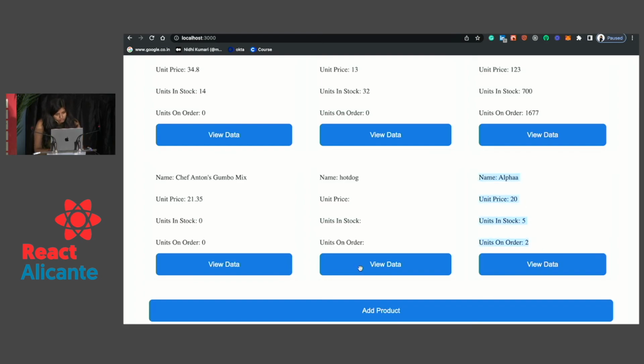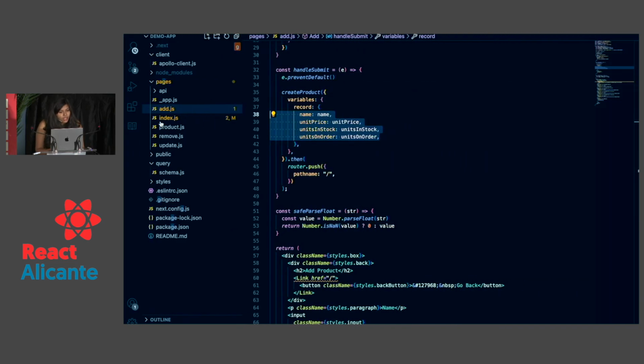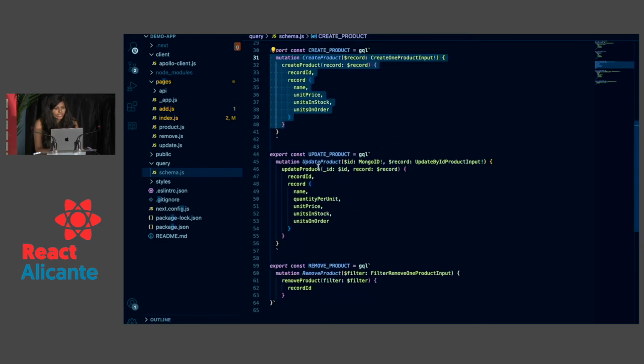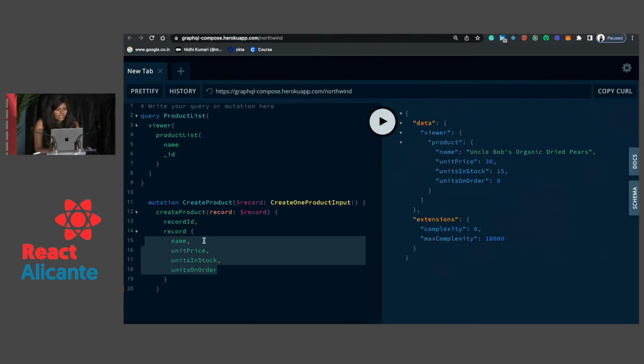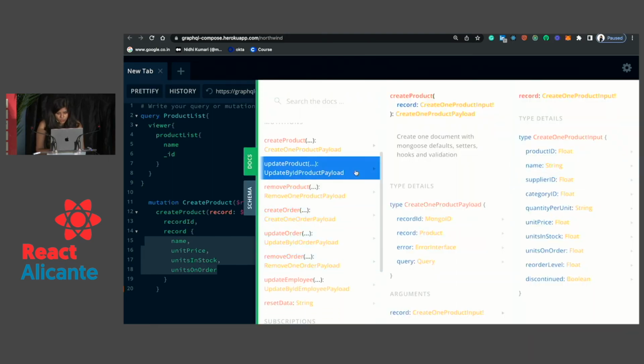Now, we can use mutations to mutate the already existing data as well. So if I go here and I want to change the name of this product, I can just simply go and change it. For that, we have also added the schema over here. So we looked at create product. Now, if we go back to our GraphQL documentation, we can look at the update product as well.